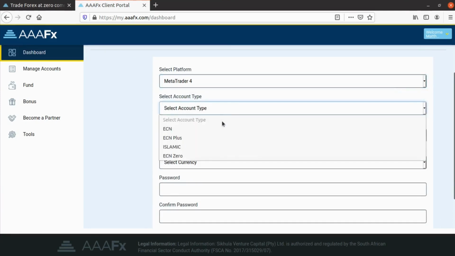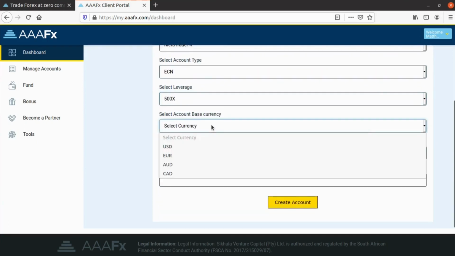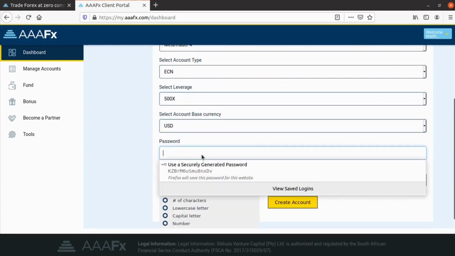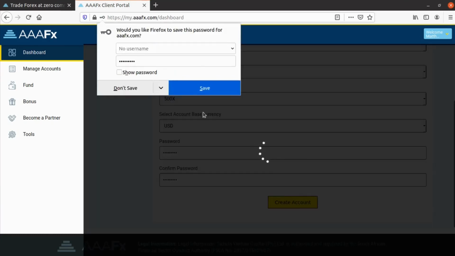And then, the type of account from ECN, ECN Plus, ECN 0, and Islamic. Select the leverage and the base currency. Lastly, create a password of your choice, and make sure it complies with the set terms. Once done, click on Create an Account.